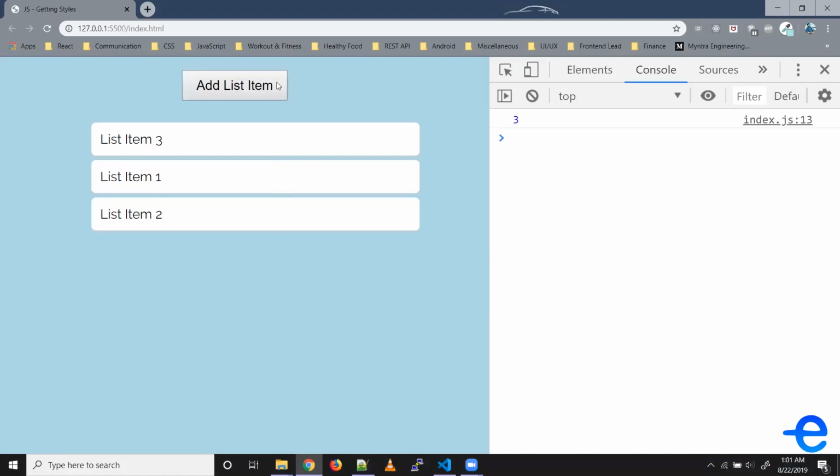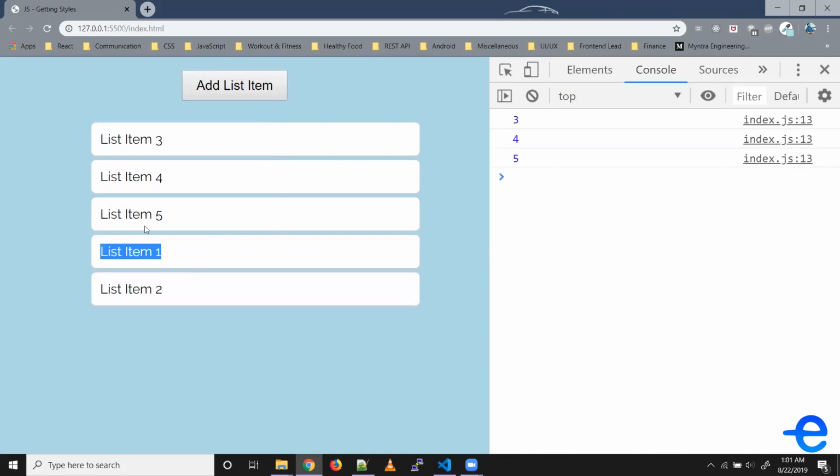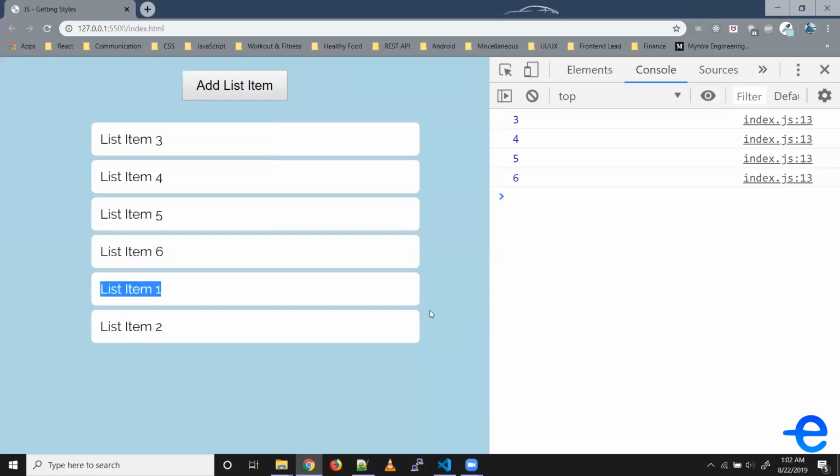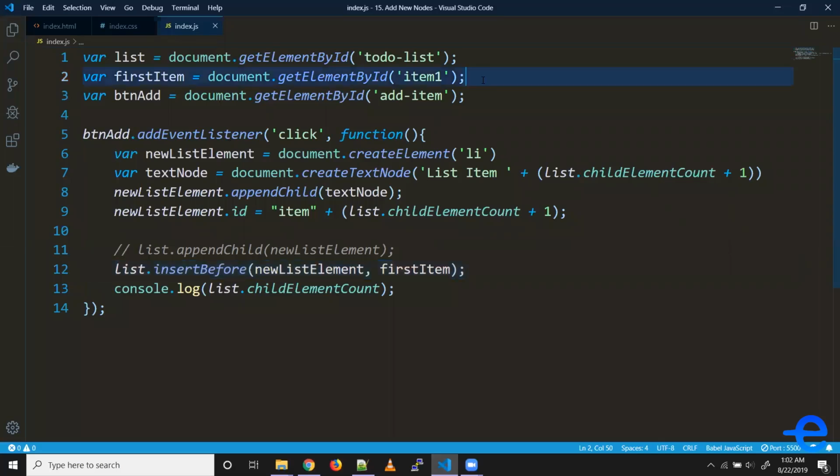And as you can see, the first item is added on the top. Now when I click again, the next item is added as the second element, but before this list item 1. Similarly, the next item is added before this list item 1 and so on. But what we want is the new list item to be on the top, not just before list item 1. So instead of hard coding this, what we can do is get the first item dynamically.